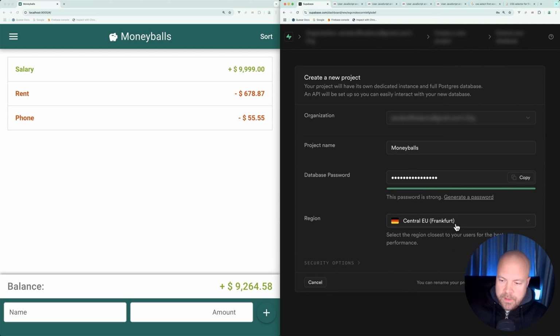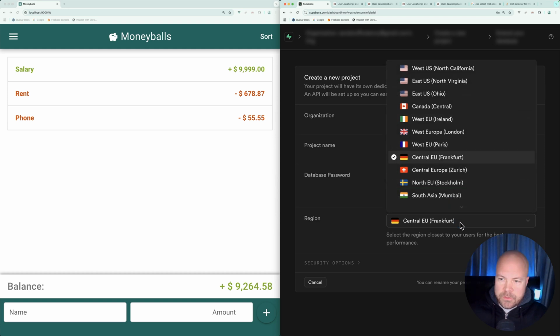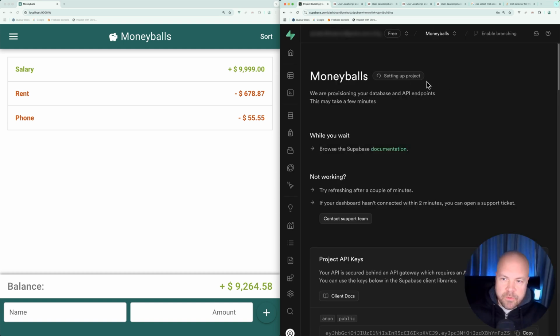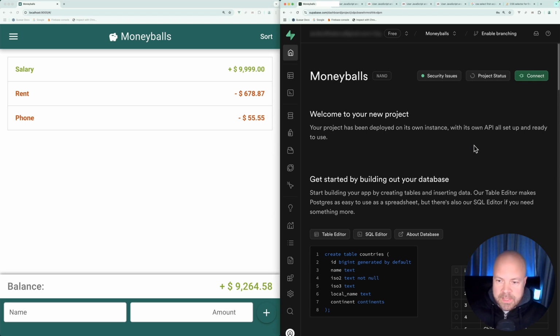Choose a region, and you want to choose the region that's closest to most of your users. So I'm going to choose West Europe and click on create new project. And it will take a few minutes to set up the project. You can see this loader here. So just wait a few minutes for that to finish. And the project is now set up.